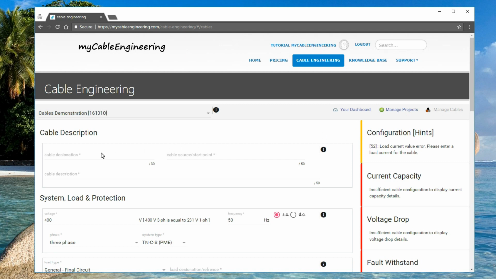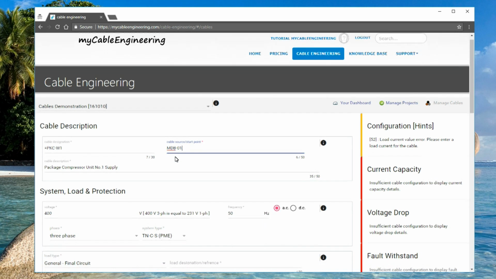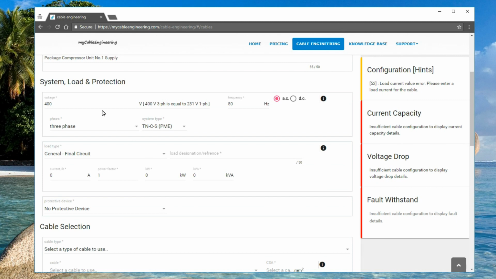First thing we need to do is fill out the cable descriptive fields: the cable designation, description and source. Now that we've completed the descriptive fields, we move to the system. By default, it's already set up for 400 volts and 50 Hz. I will just choose 3-phase and neutral and change the system type to TNS.